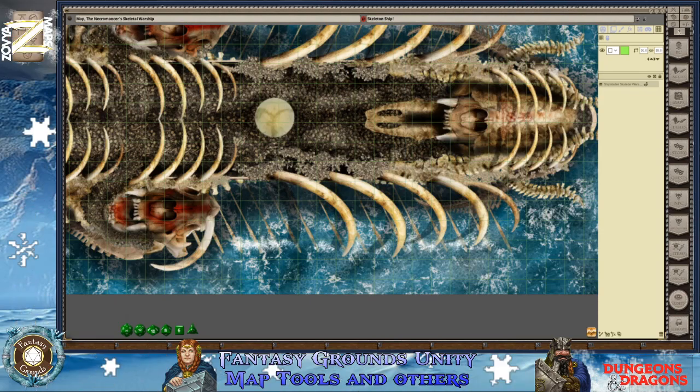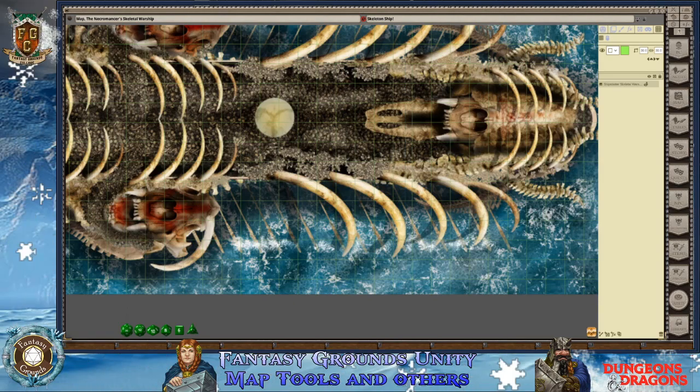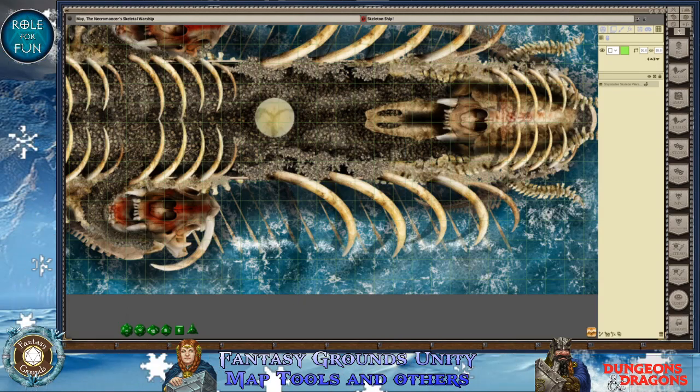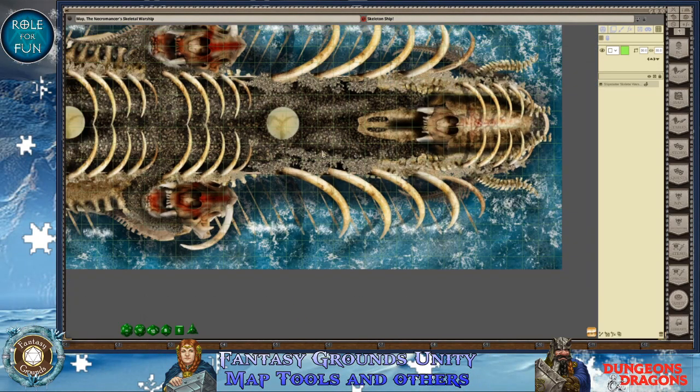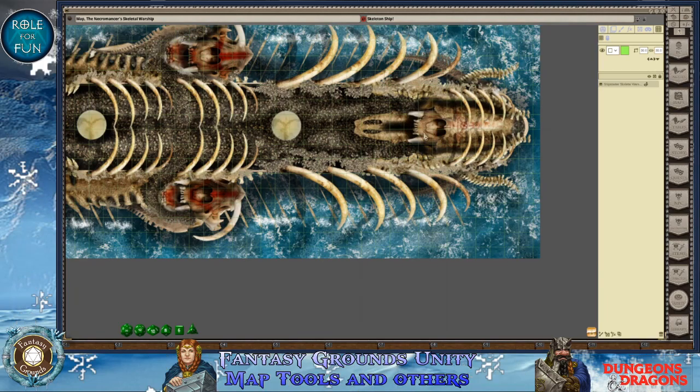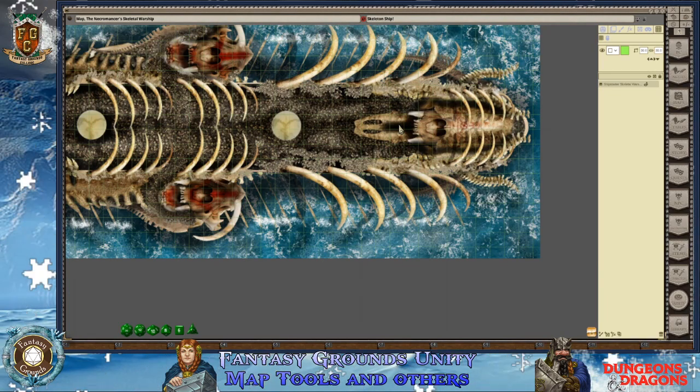Okay, so the next step is we got the grid on, and I kind of have it scaled to where I want it. So now what I want to do is start looking at how I want to handle the line of sight. So you kind of got to look at the map, study it a little bit. So in this case, I don't really have any open doors per se.